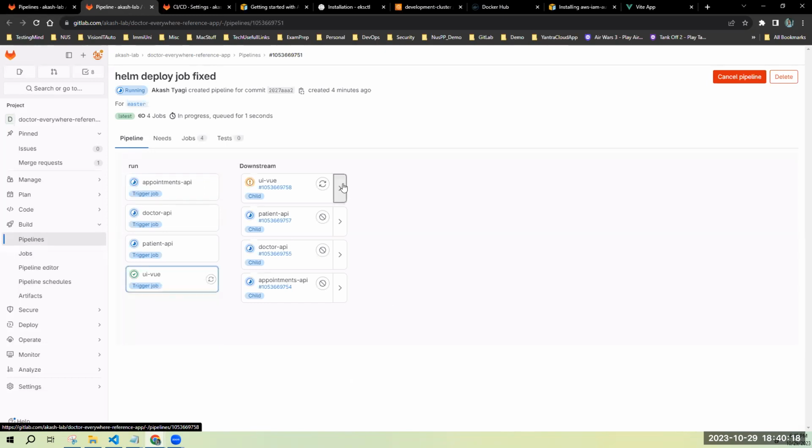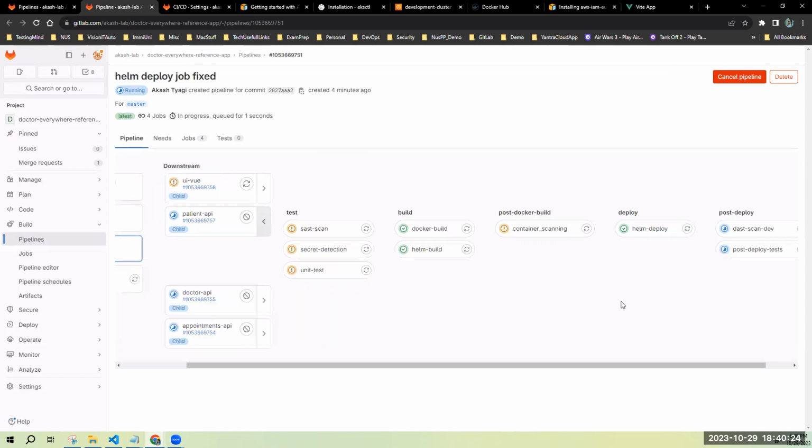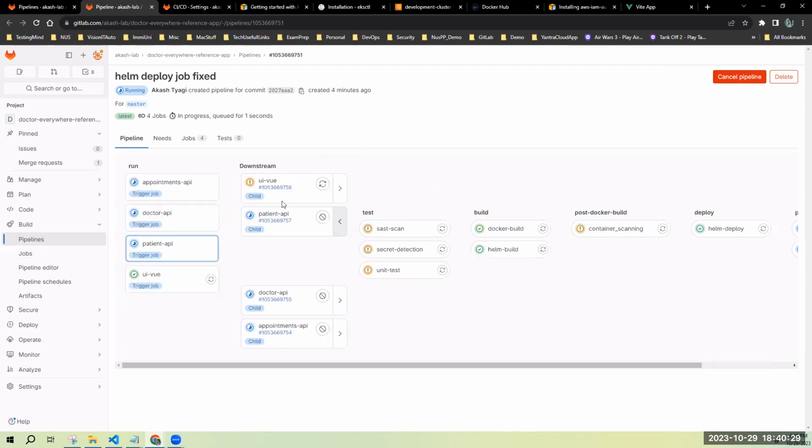Okay, view is running. Sorry, this is completed. A new version has been deployed, but let's see what's happening with the others. Ooh, nice. I think the patient API is also running, it's also deployed.